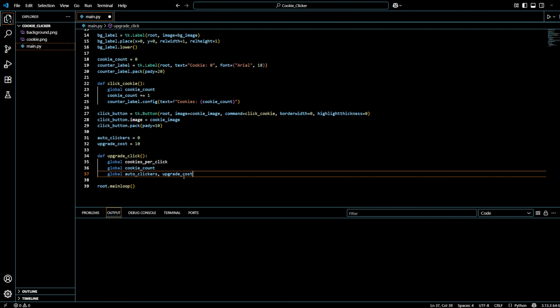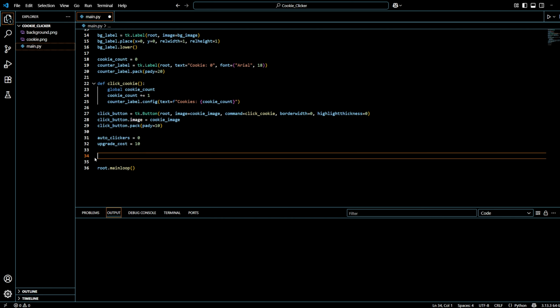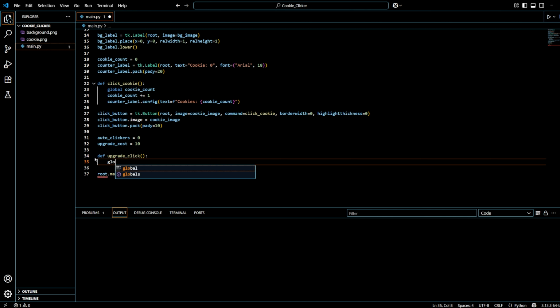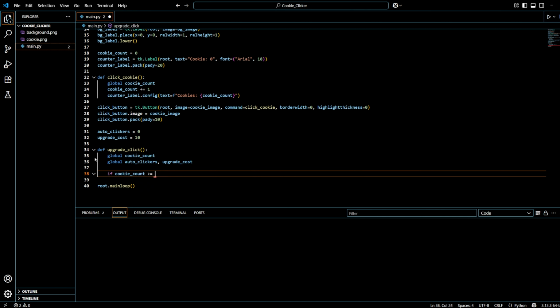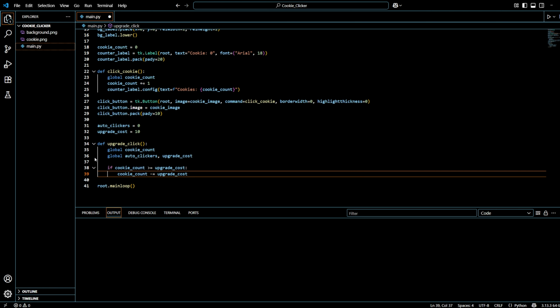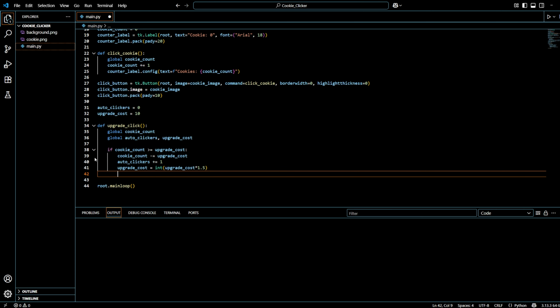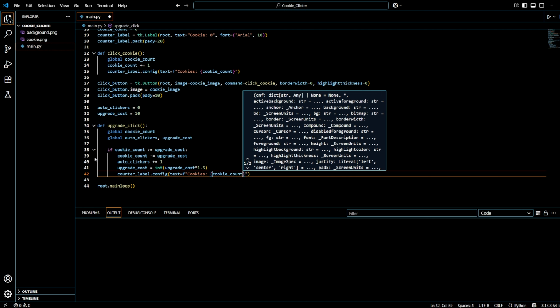Why don't we add a way for us to gain cookies automatically? Now we will add an upgrade feature. So what this does is, every time we click the upgrade button, it checks if we have enough cookies. If we do, it subtracts the cost, adds 1 auto clicker, increases the cost for the next upgrade, and updates the text on the screen. It's a simple little economy system, and it keeps the game feeling like it's progressing.